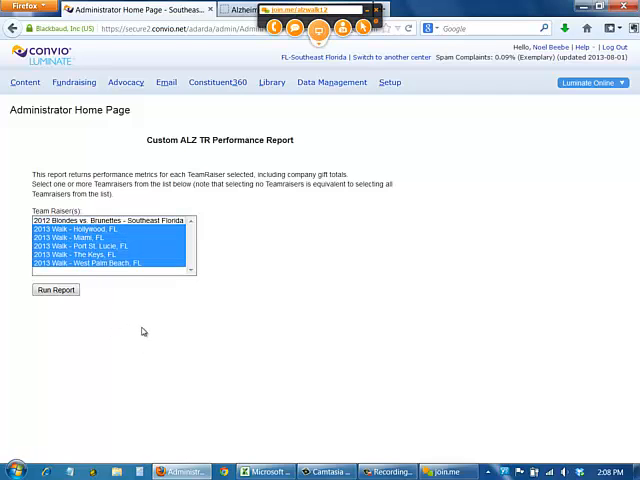So if I wanted to choose all of the walks but not Blondes versus Brunettes, I click Control and click, click, click. In some other instances, you can click Shift and then click. Not here. It doesn't work.